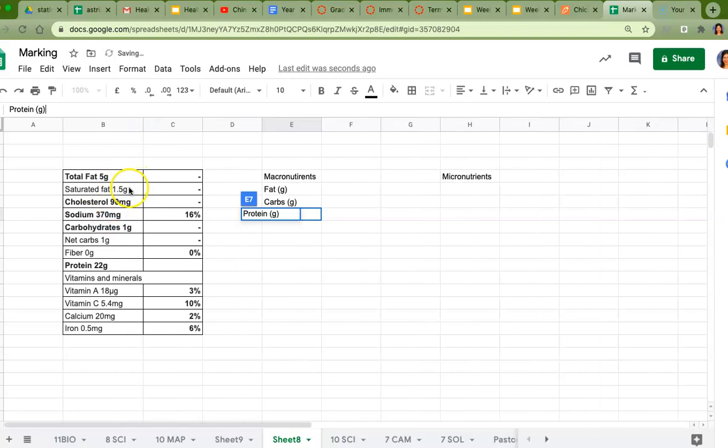So I've got total fat, 1.5 grams. Great. Total carbohydrates, how much have I got? Just 5 grams, not very much at all. Protein, 22 grams. It's just for a plain chicken burger. And then I've got some vitamins and minerals here. What have I got? Vitamin A, vitamin C, calcium, iron.